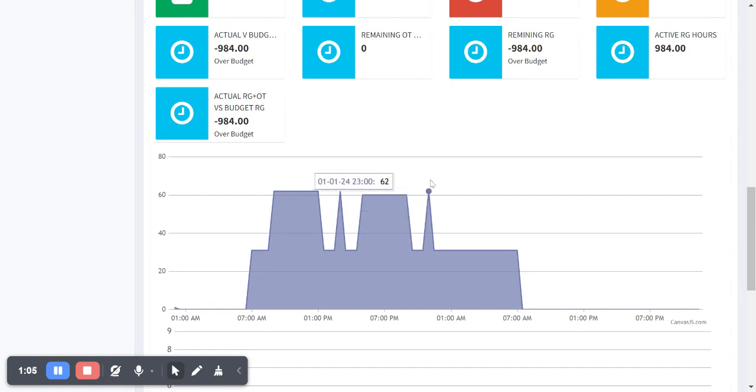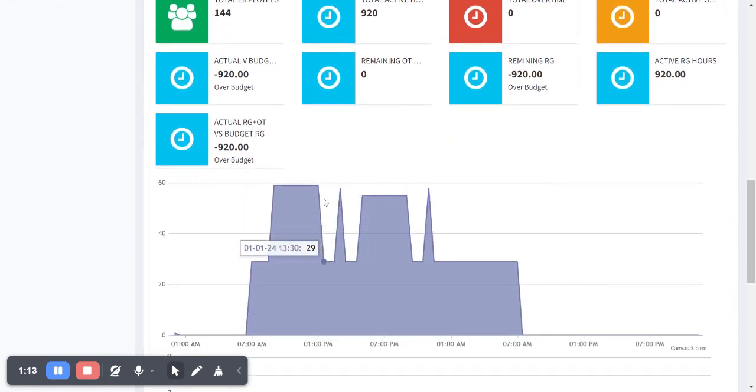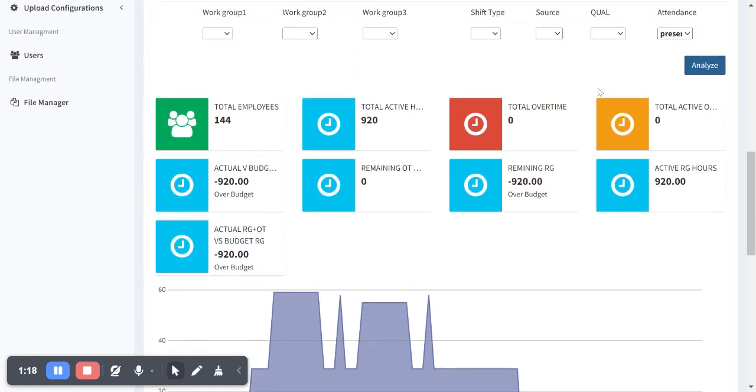And where's all these employees? Who's working, who's not working? Well, we just want to see who's present. So we're just going to analyze who's present here. So it kind of adjusts a little bit. You can see there's 59. So there are some call outs. And you can even see where the absence are, right?